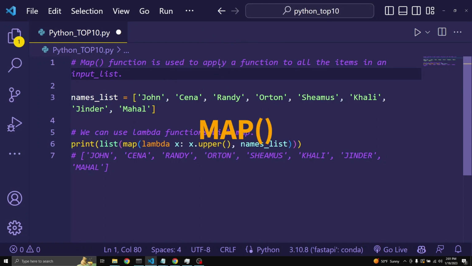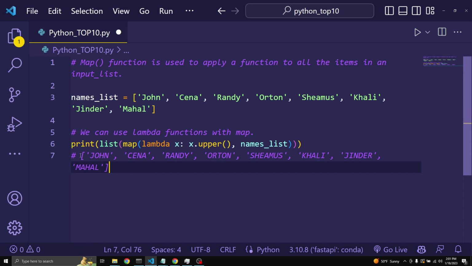Map function is used to apply a function to all the items in an input list. Here we have a names list, consisting of names of people. You can use lambda functions with map. Here we're going to print a list with the map method, which is going to map over the list using this lambda function, which takes in the names_list and turns every element to uppercase. This would print out this. Every string in the list has been swapped into an uppercase version of itself.